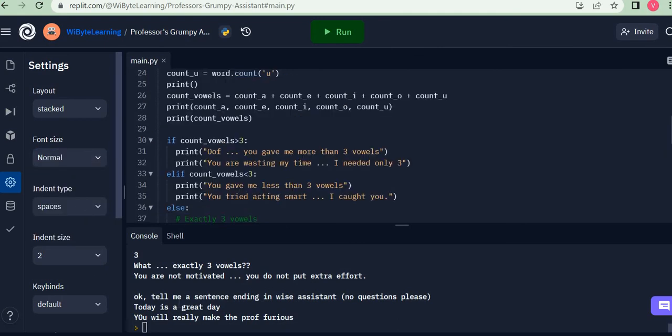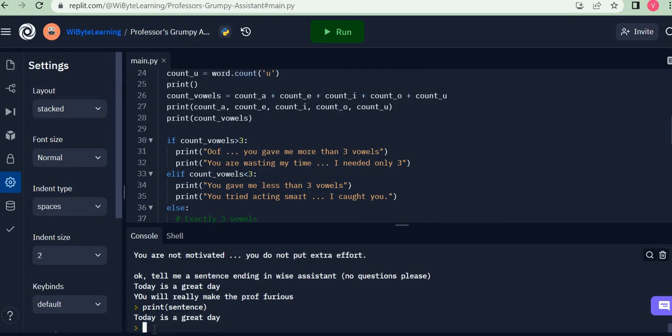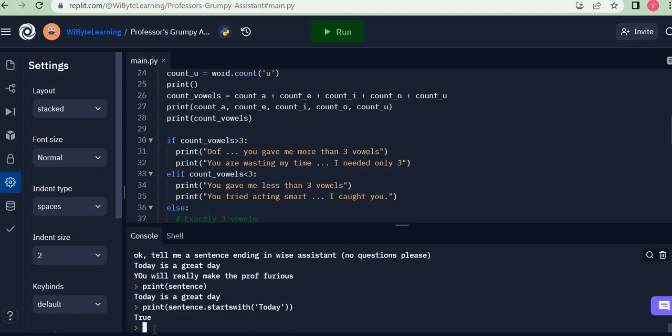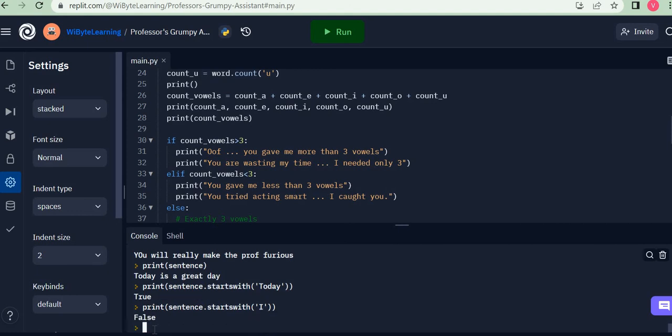So remember our sentence here. If I print sentence, our sentence is today is a great day. So let's say I want to try print sentence dot starts with, say I put in here today. I'm expecting to see a true over here because the sentence indeed starts with today, and so I get a true. However, if I say sentence starts with, say, I, no, this does not start with an I, and hence I get a false.